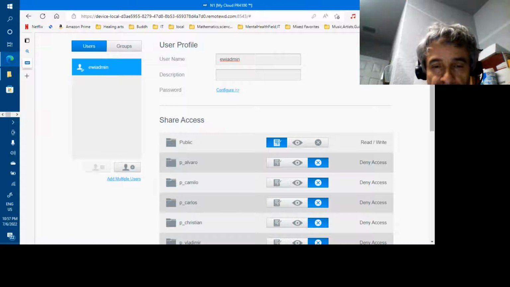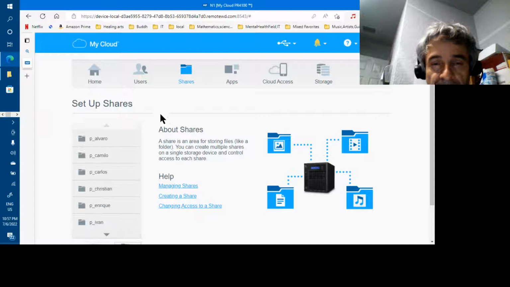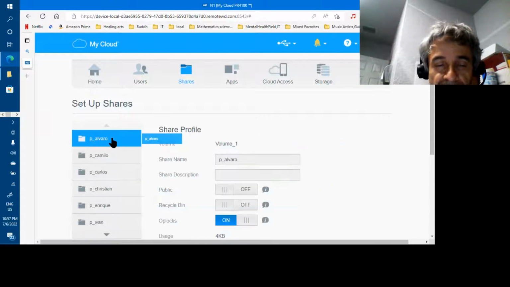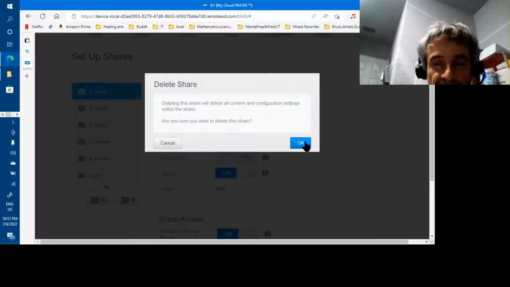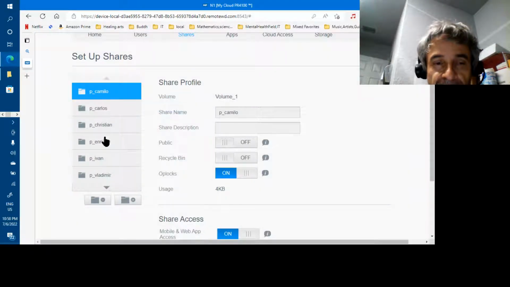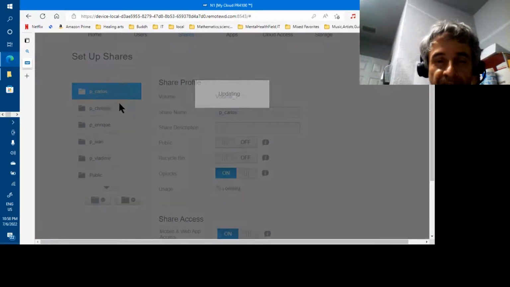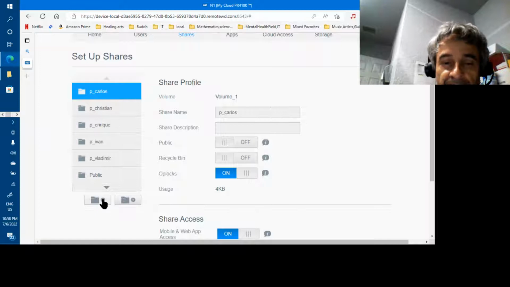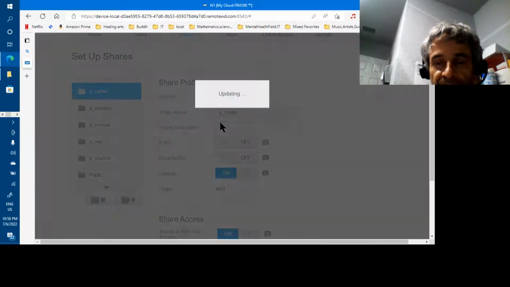I'm just thinking about some possibilities. Okay, now I'm on the share setup side. I'm deleting all the shares, which are the same names as the users that I just deleted. But here they're functioning as shares. So when you create a user, you end up creating a share.